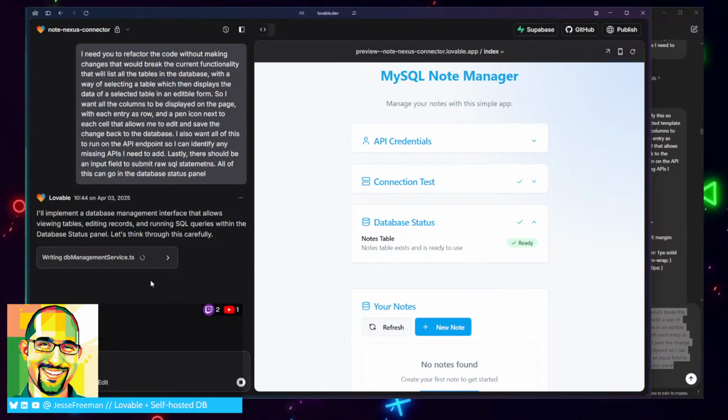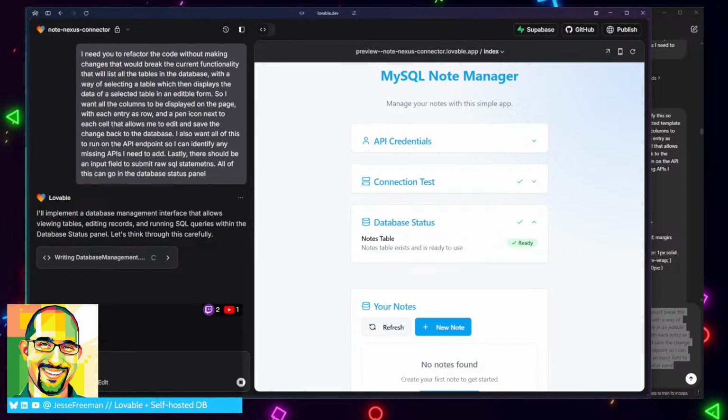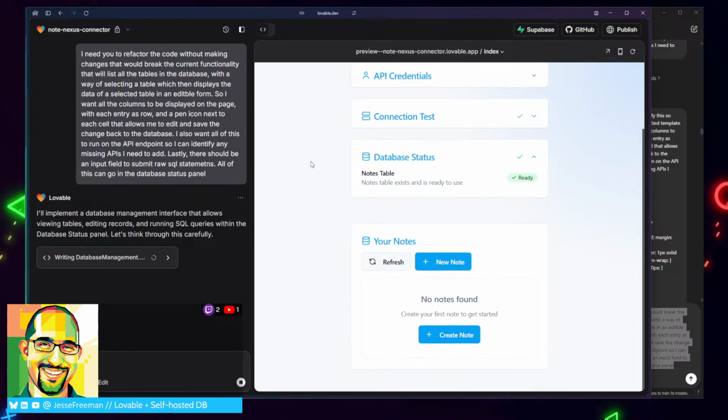All right, I'll implement the database management interface that allows viewing the tables and editing records. This is the thing that I actually think Lovable is really good at. There's so much glue and boilerplate you need to write when you are building out a website. It really excels at building that stuff out for you, so you don't have to really think through it. But it does take its time for this one. I do think this little app is sort of ready at this point.